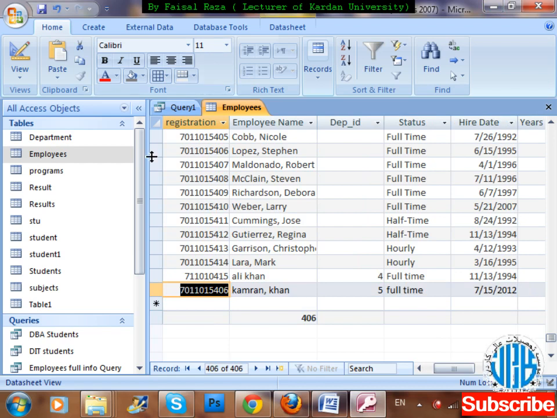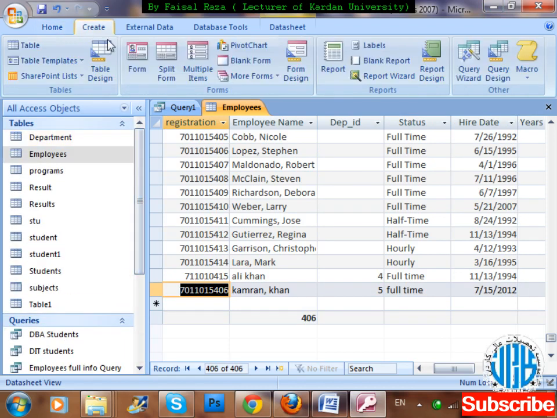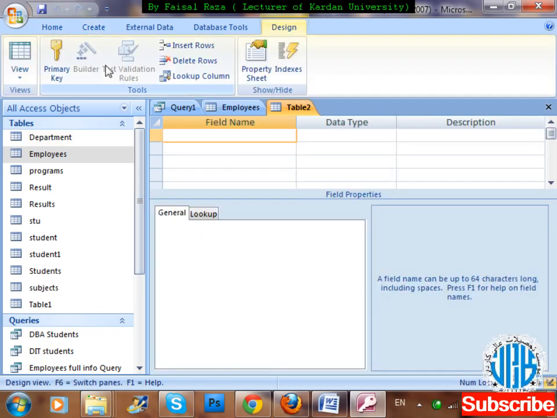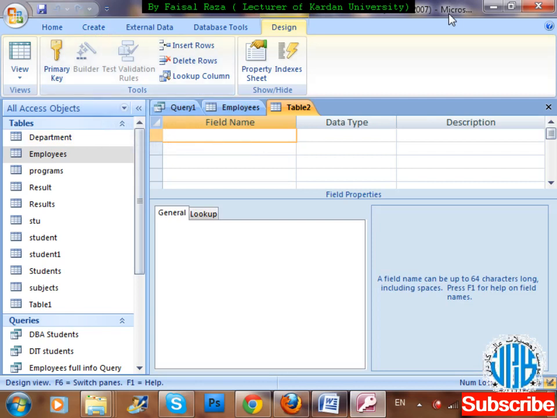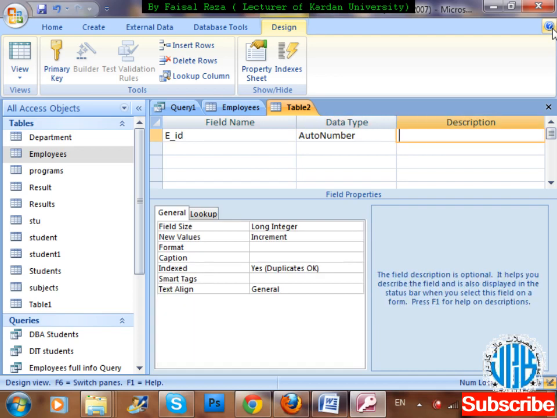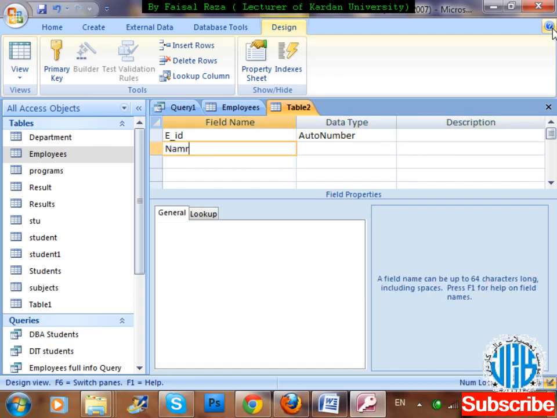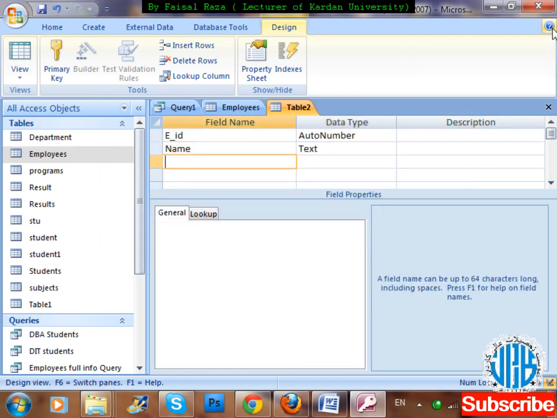Right now I'm going to create one more table, and you're going to see that on the basis of that I'm going to create some queries. Go over to table design. I'm going to create an employees table, and inside that, first of all EID, employee ID, it will be auto number. Next one, name, okay, reserved word. It will be text.